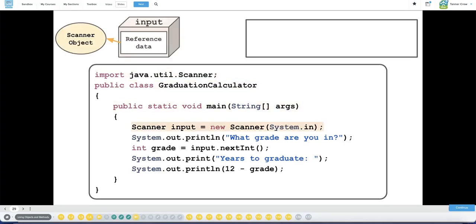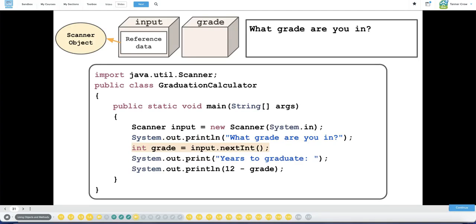So we would create the scanner, allowing us, if we referenced that scanner, to access the methods within the Scanner class. So nextInt is a method inside the Scanner class. We prompt, then we use int grade equals input.nextInt to wait for the user to input whatever they're going to input. And so there would just be a pause in our program until the user plugged in a number, hopefully, and then pushed enter.